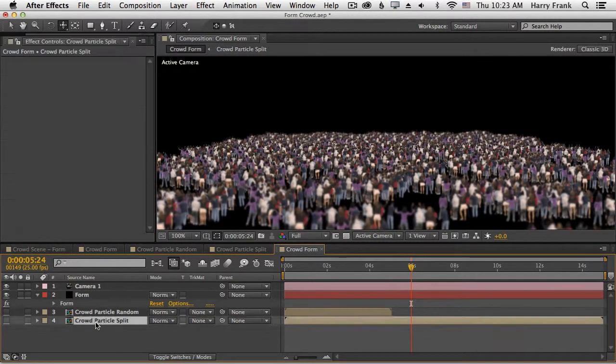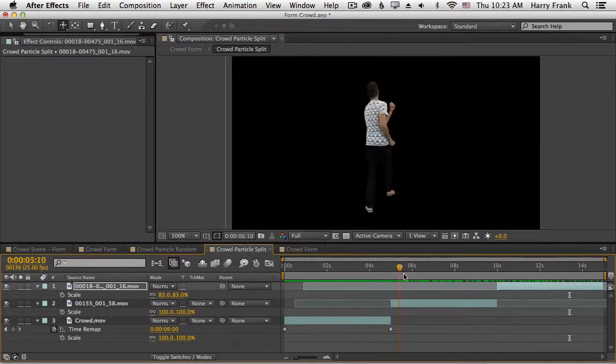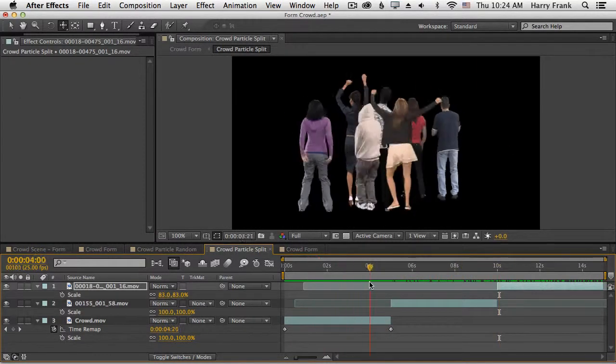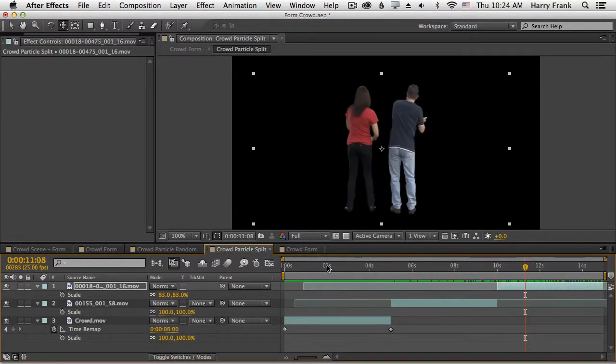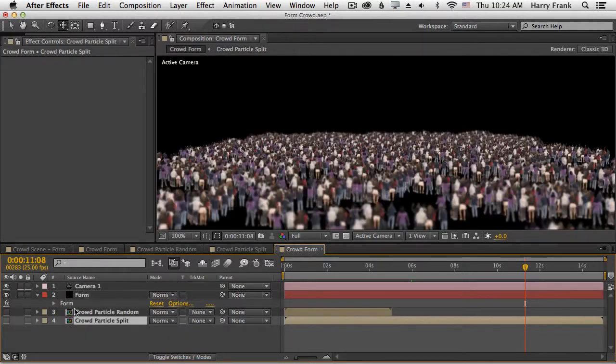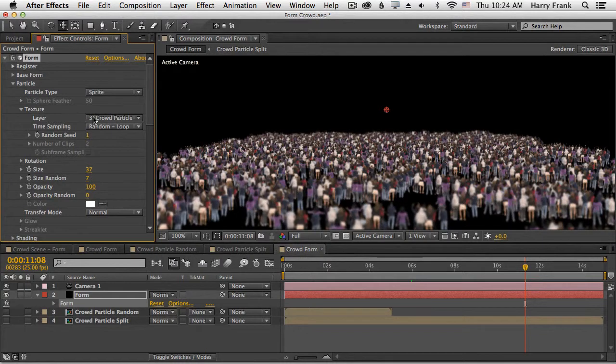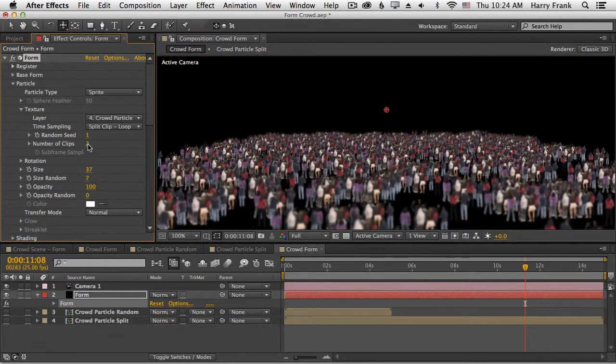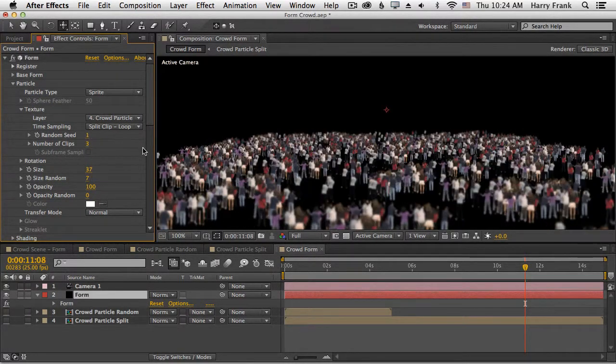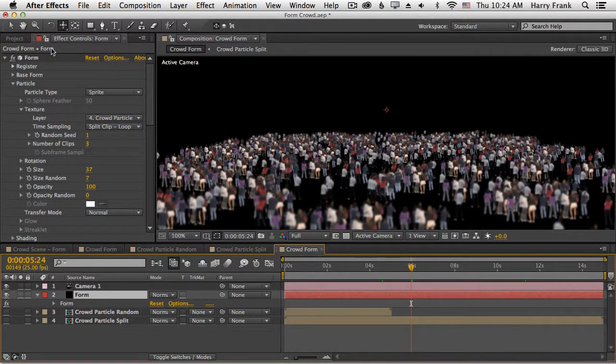Now to use that other option, the split, so I've got 3 clips that are equal in length, and it is absolutely critical that they be even in length because it's going to divide this comp equally. Let's go back to that layer. We'll select that split layer. Go to split clip loop, set the number of clips to 3. Now we've got a very different crowd.